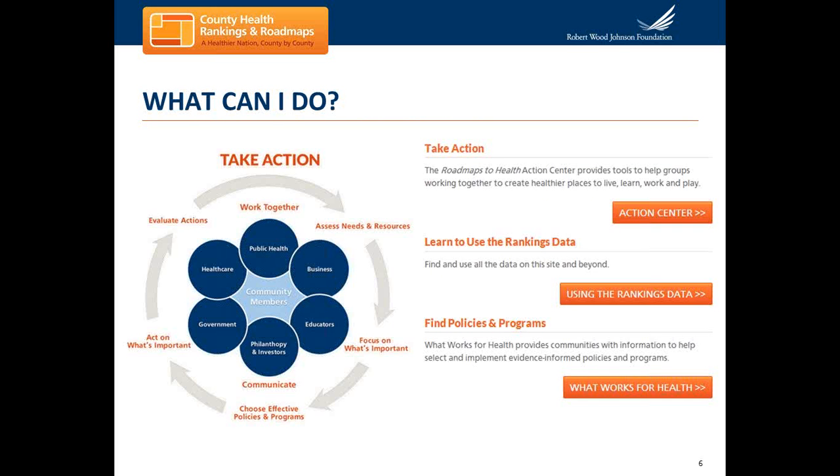This is the County Health Roadmaps homepage. From here you can find a variety of tools and guidance to assist communities in the Action Center as well as in the What Works for Health, a database of more than 250 evidence-informed policies and programs to choose from. For many communities, the tools and guidance available in the Action Center is just what they need to move forward, to move their efforts along, or help them overcome an obstacle.